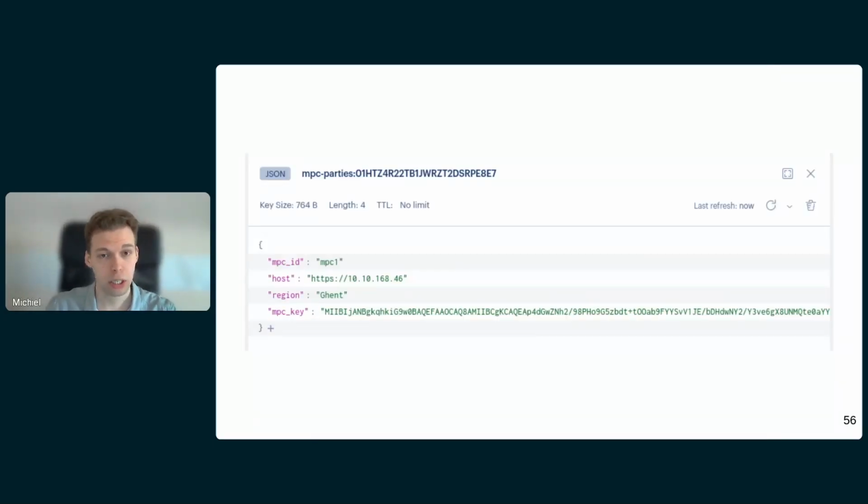We also store the MPC parties in the metadata store, like I said. In this case, we only have a region keyword, but in practice, you could easily add some trust level, some reviews, maybe the cost per computation. This is useful for the user, so that the user can select which MPC parties they actually trust and which ones they want to work together on for computation on their data. And what we see here, the MPC key, this is the public key of the MPC party that's needed to encrypt the key shares.